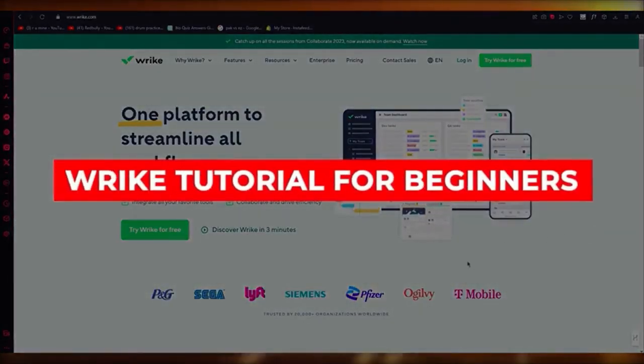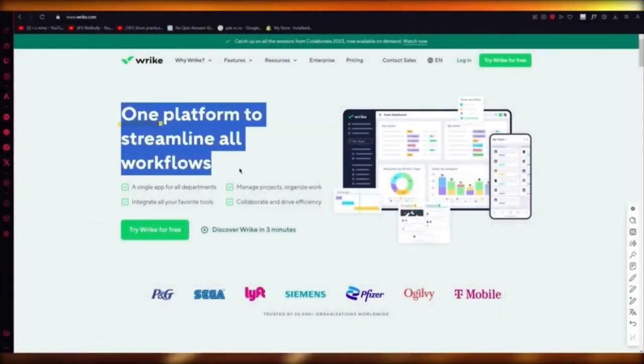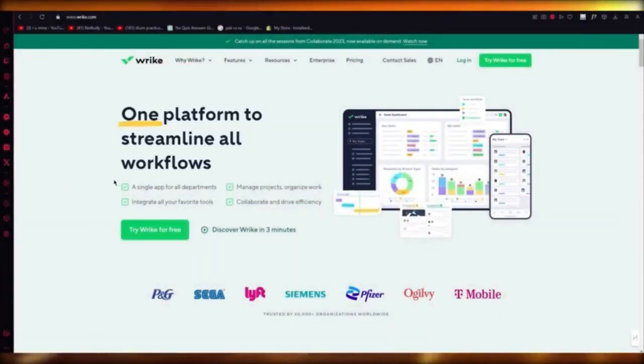In this video, we're going to be quickly talking about Wrike and how you can use this platform for yourself. It's one platform to streamline all workflows for you, a single app for all departments. You can manage projects, organize work, integrate all your favorite tools, and collaborate and drive efficiency for yourself. So Wrike is your team dashboard or team planning statement where you can actually mess around with different components of your work, okay?